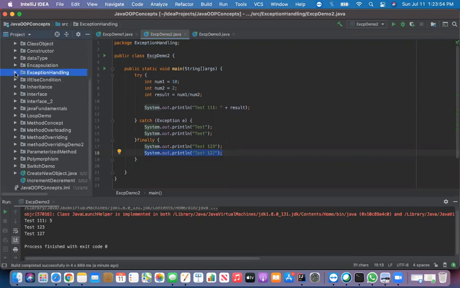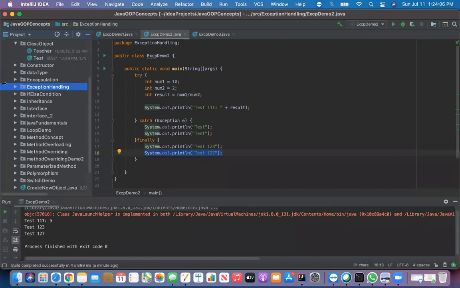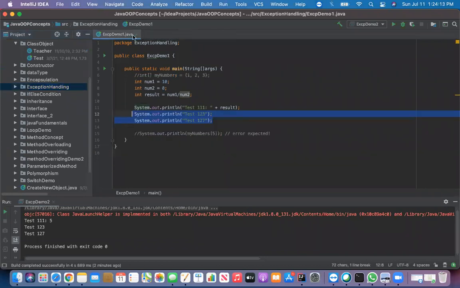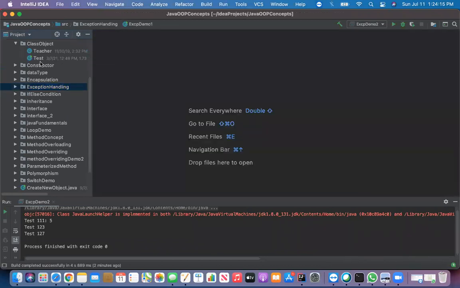Okay, so now those are basic stuff. So now I can go to class and object, right? So class and object concepts for Java OOP concepts.